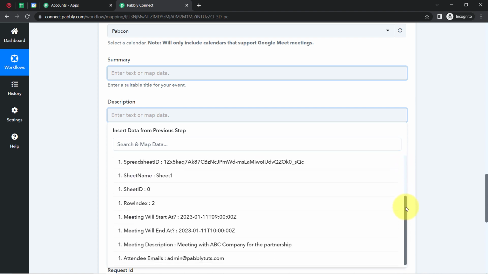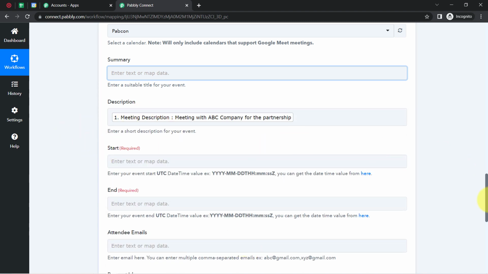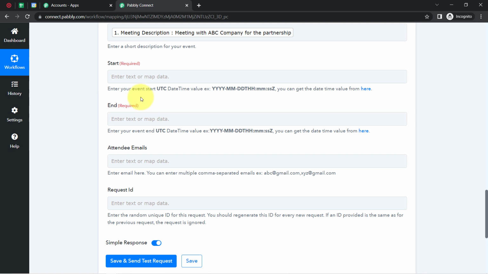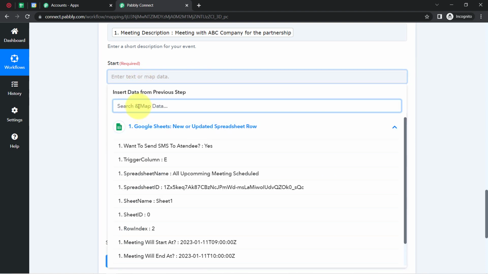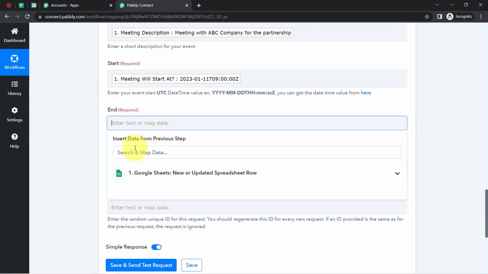And where is the description of the meeting? Here you can see it is the meeting description. It is asking for the start date and the end date, so again I'm going to map the same. Let me search for the start date. Here we have the start date. Let me search for the end date as well.